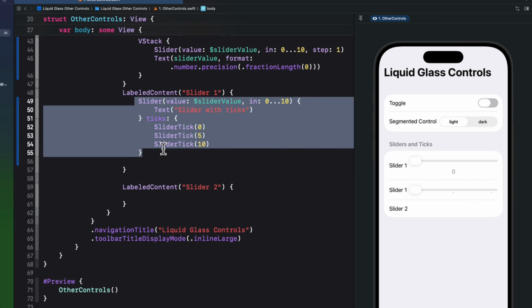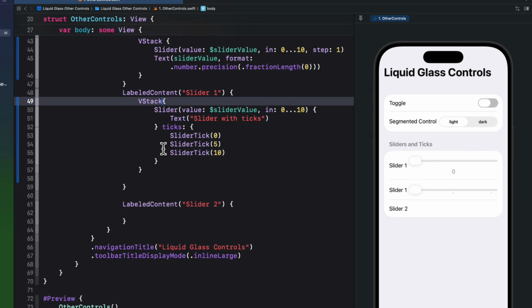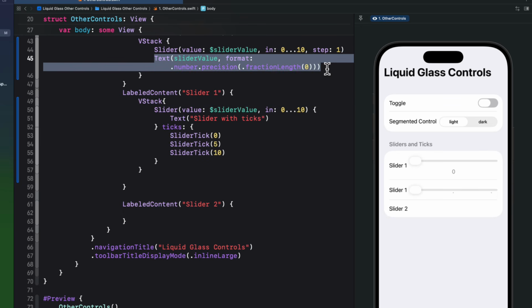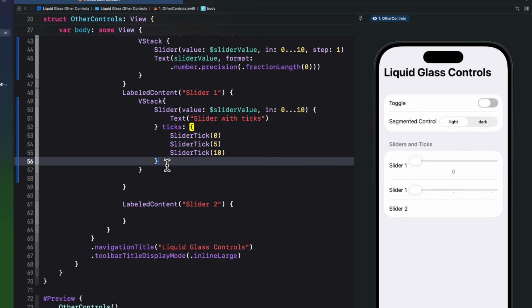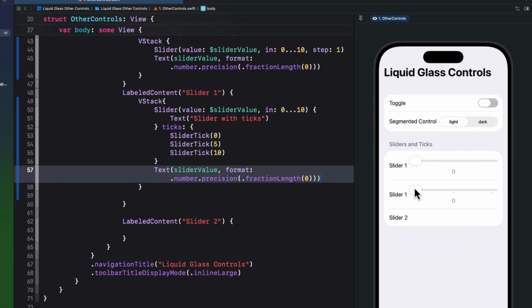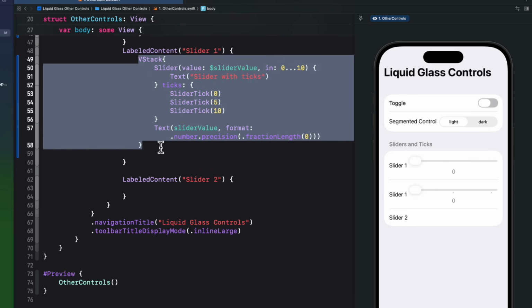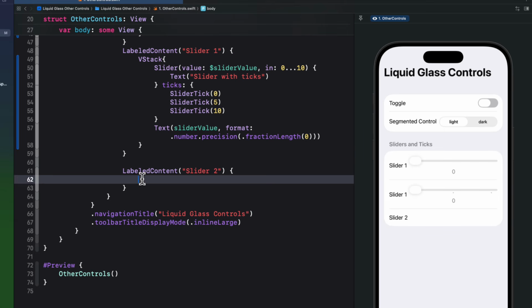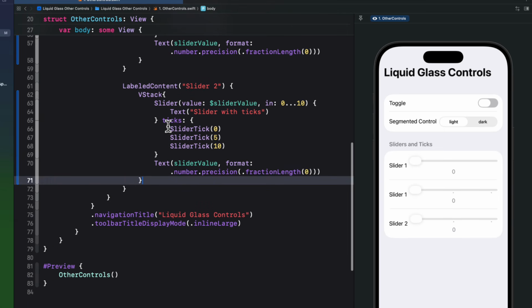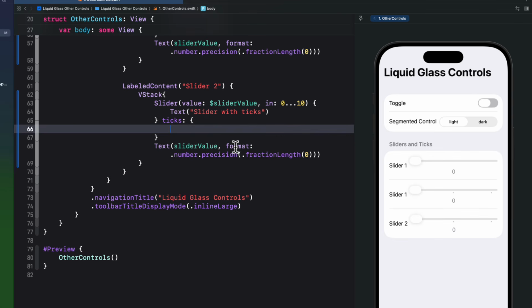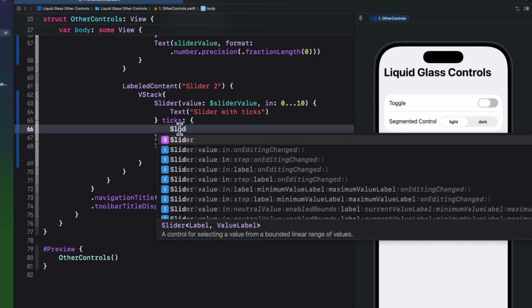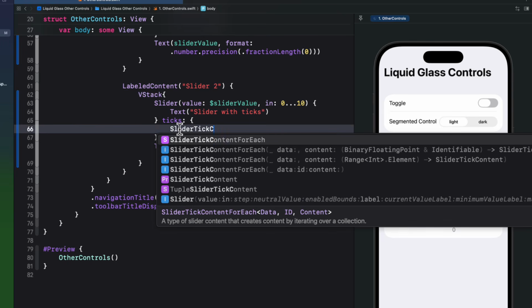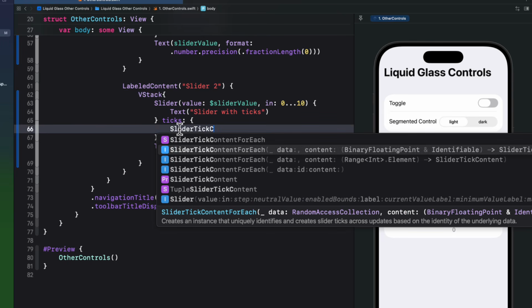So let's embed this then in a VStack and add our slider value text below it. For the final slider, I want to create ticks for all integers from 0 through 10, but I want to use a loop for this. So let me start with the previous slider, but just remove the tick content. We can't just start with a ForEach loop here. We'll need to use a new SliderTickContentForEach, providing a range of Int to generate the slider tick content.